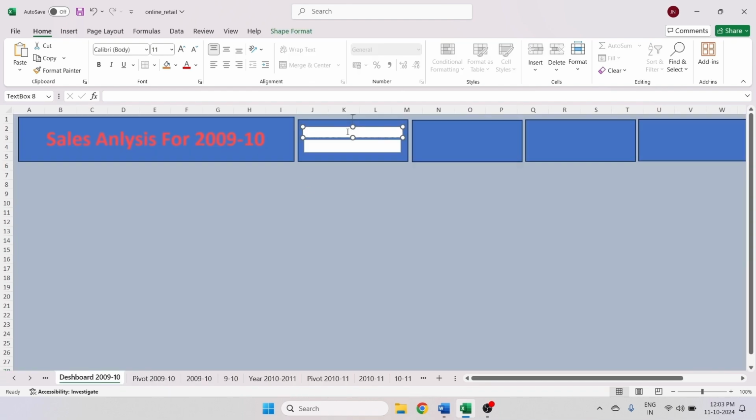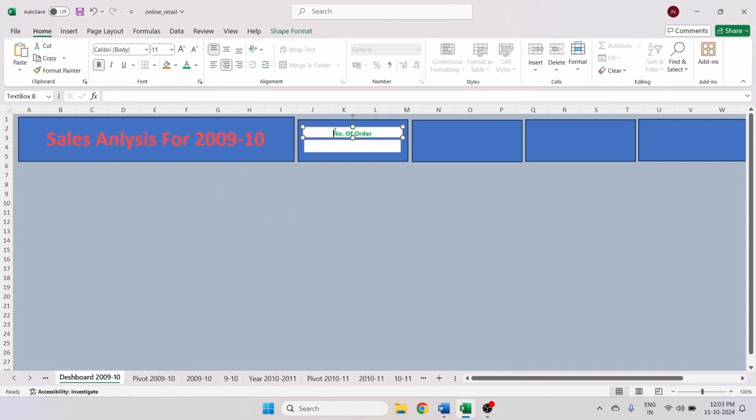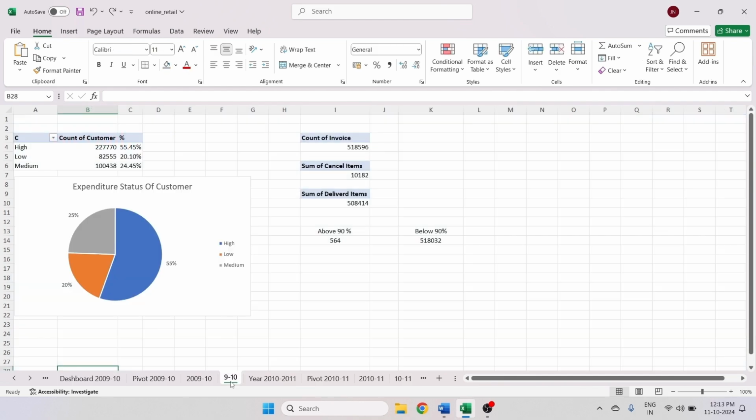So go to the dashboard. So I'm using number of orders, control A, bold, center aligned, and color use as green. So looks good, but I need this type of data. Card looks good.